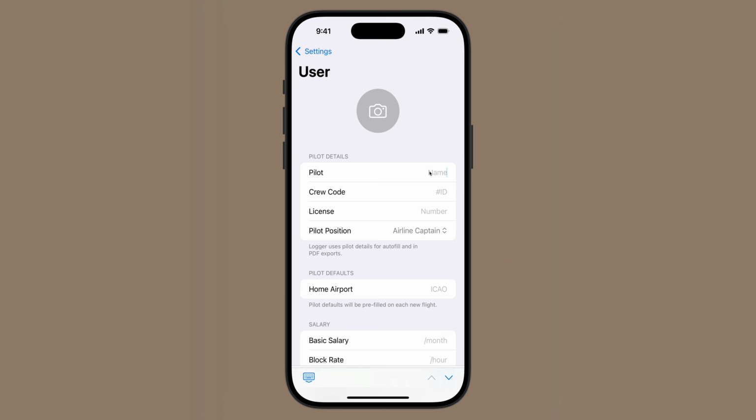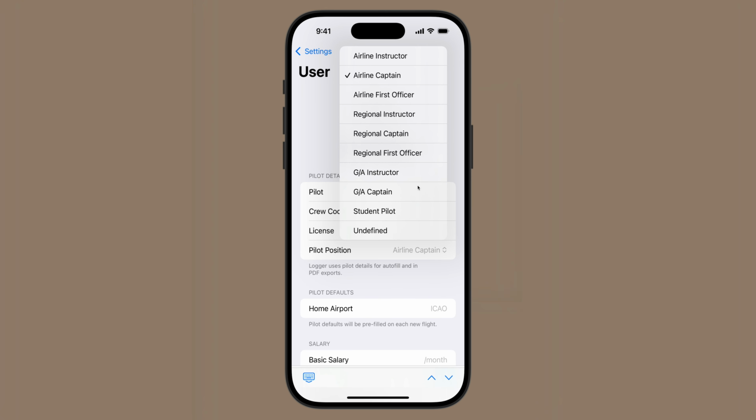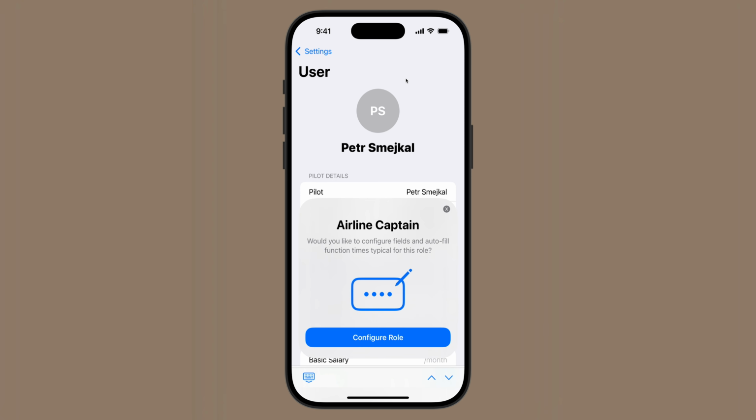These will show on the title page of the PDF logbook printout. You can also set your crew code, which is used on certain airline imports to determine crew composition. We will set the pilot position next. If you fly in multiple roles, set the one you fly in the most.